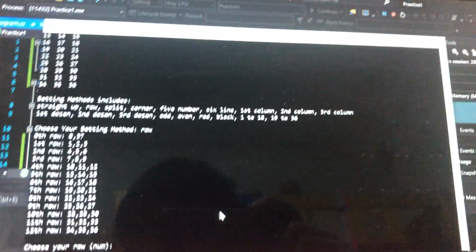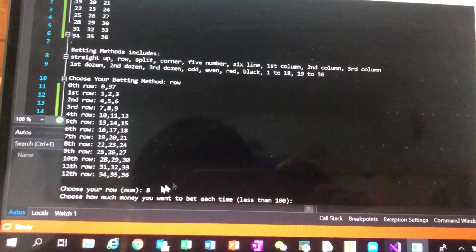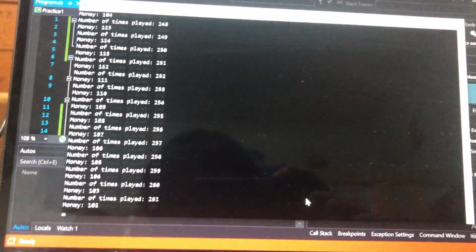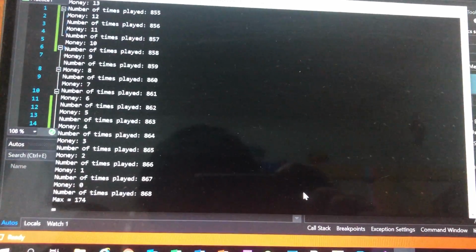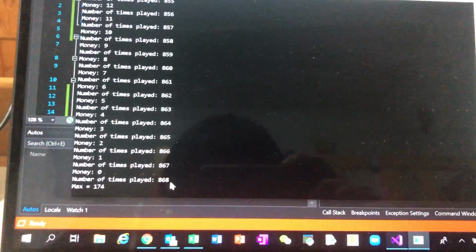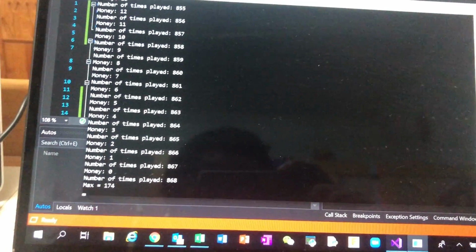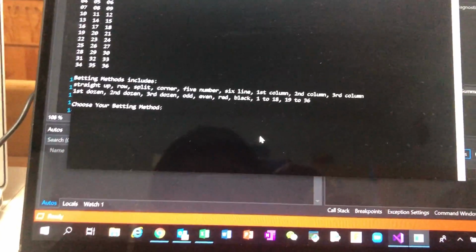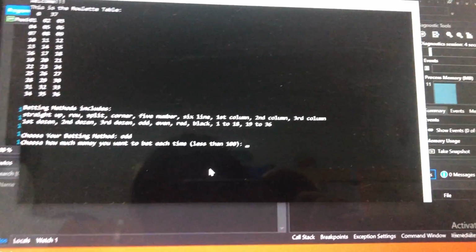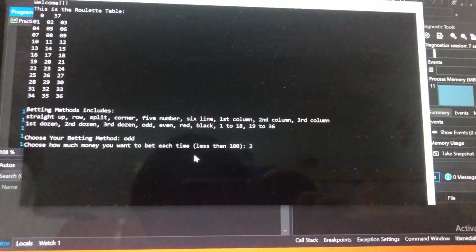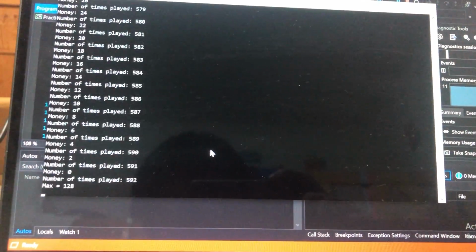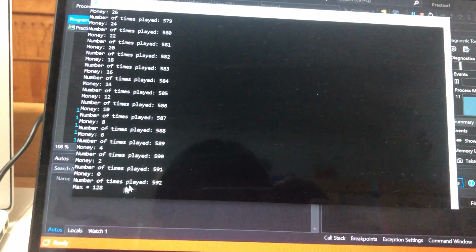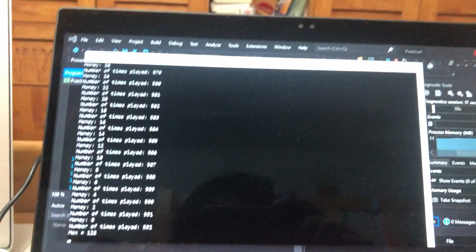Okay, so I'm gonna pick a row. I'm gonna pick the 8th row. So let's say I wanna do still $1 each time. And this is gonna keep running until the 868th trial. Maximum is 174. That's the maximum, I forgot. And then at last I'm gonna show you odd. So how much money do I want to bet? I'm gonna bet $2 this time. So this is gonna play until 592. Maximum is 128. That's the maximum.